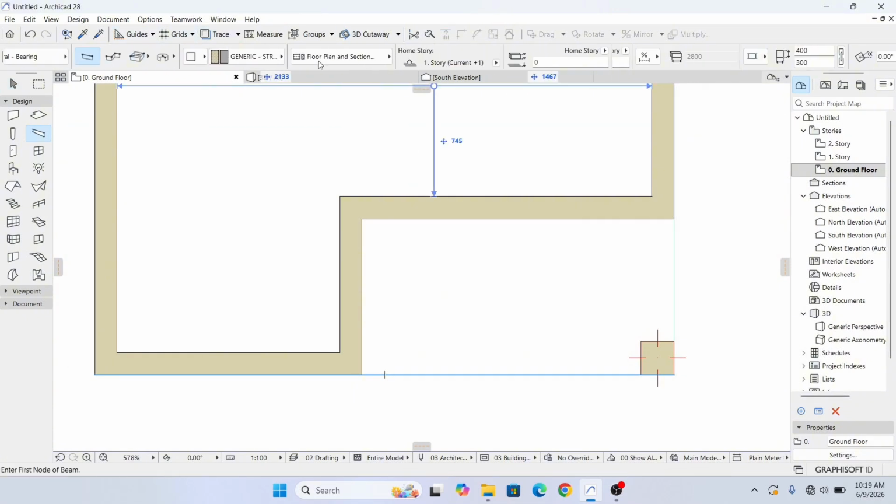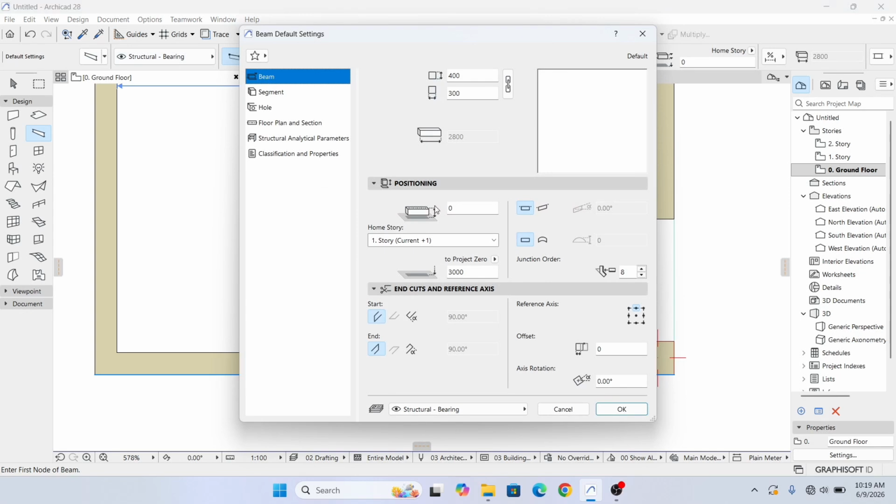Let's go to this settings dialog. Sorry, this is the beam settings dialog next to the column. Let's change this. This is the thickness. Now beam thickness usually rhymes with your wall thickness, so change this from 300 to 150.